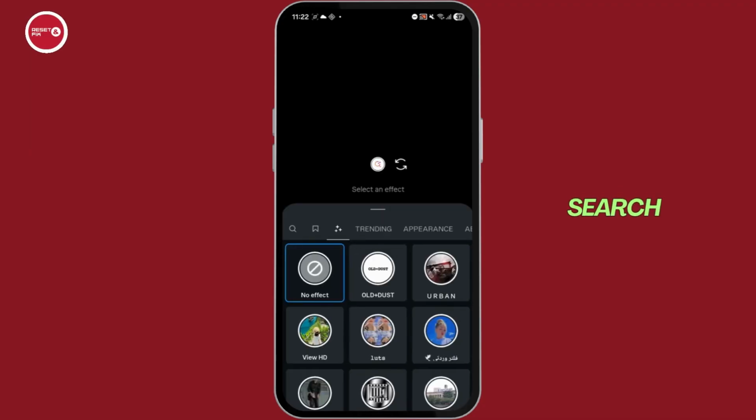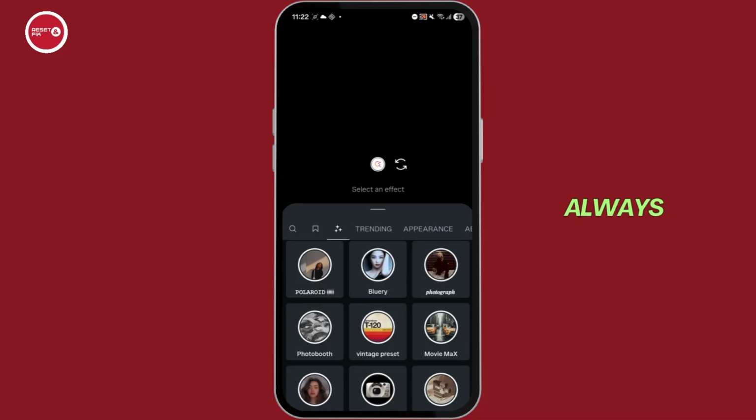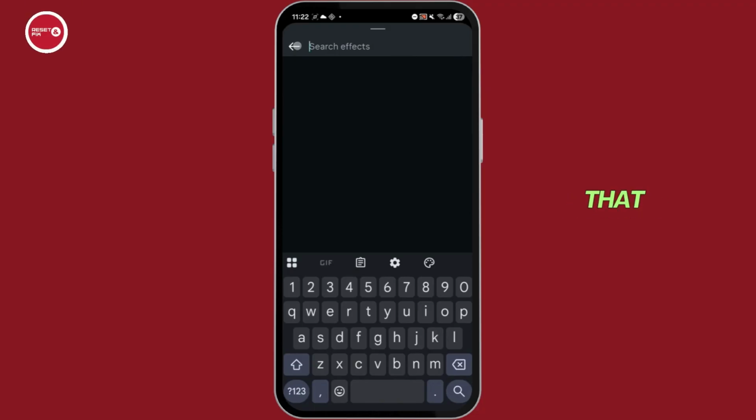Now, from here, you'll be able to search for any filters that you like. Now, tap on search. Now, as you can see, you're provided with a lot of options. You can always select any one, and if you have your favorite, you can just type it here in the search bar, and you can always do that.